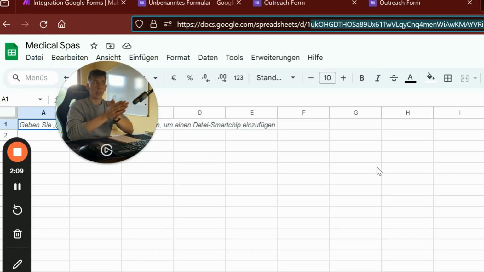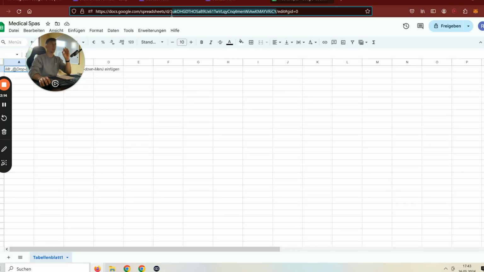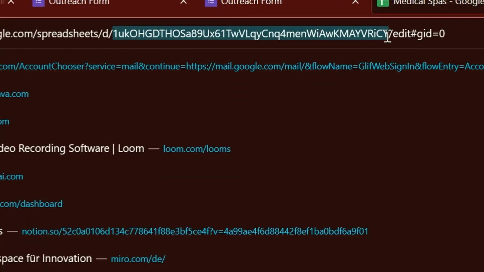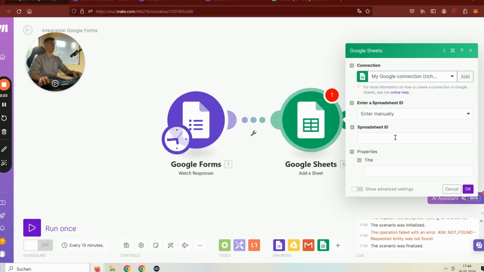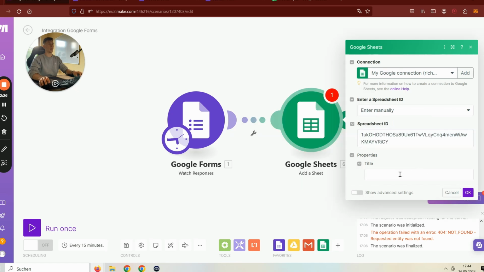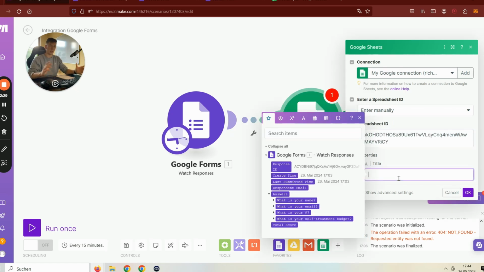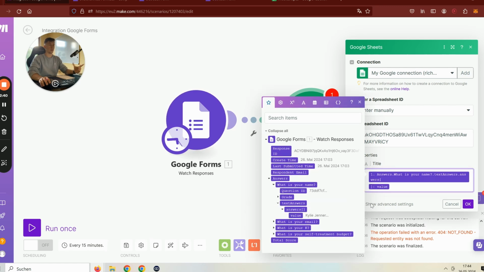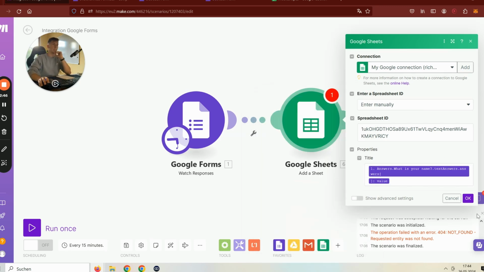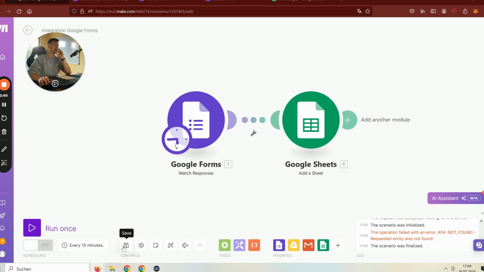I'm going to get the spreadsheet ID. I've already created a medical spa Google Sheet, so all that we have to do is copy the ID once more. As I said, the ID is the thing between D and edit. I'm going to just Control C and Control V into Make. There it is. Spreadsheet ID, perfect. The title, you can experiment around with that, whatever works best for you. We're going to use the value of the name. So we're going to get the name, and there we go to insert the value, since we want to insert the name and not anything else. It's very important that we insert the value. So once that is done, we press OK, and we're going to save that.